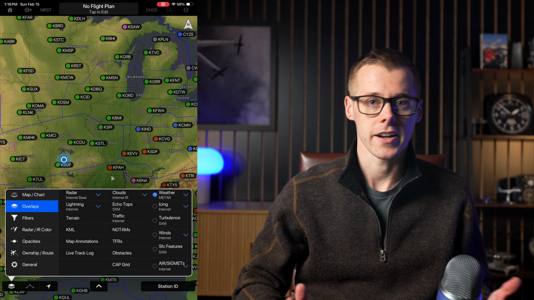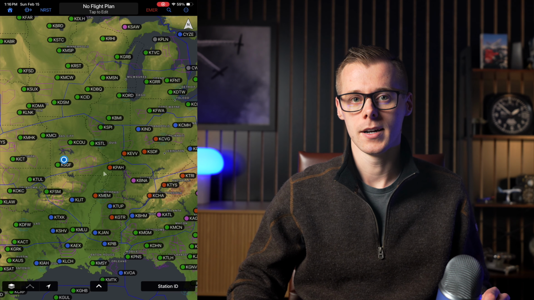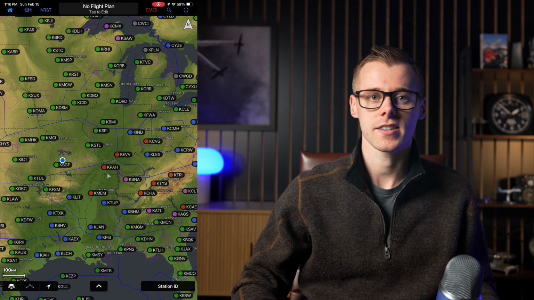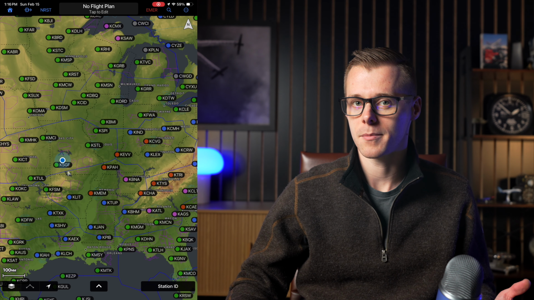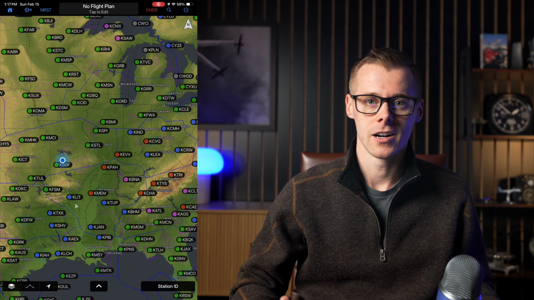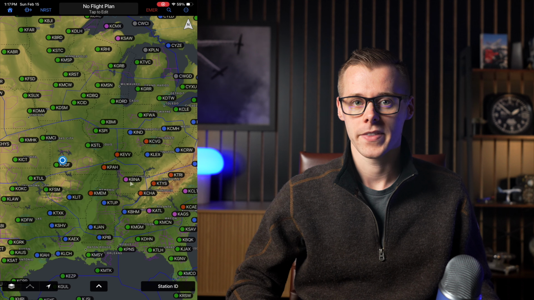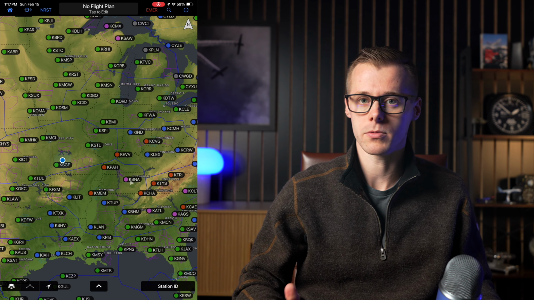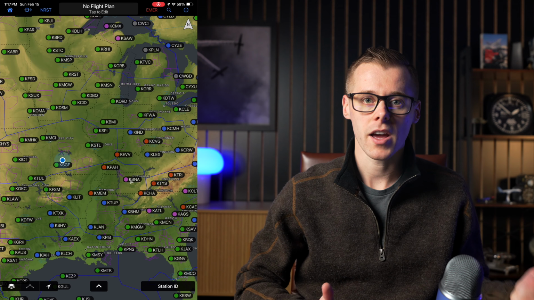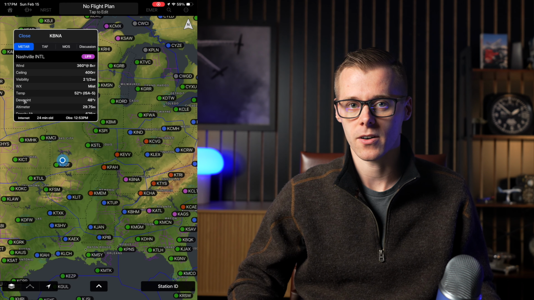METAR overlays provide quick, airport-specific weather information directly on the map. These color-coded dots make trends easy to spot at a glance. Green indicates VFR conditions, blue indicates marginal VFR, red is IFR, and magenta indicates low IFR. This makes it easy to see how conditions change across the region without opening individual reports. Of course, you can also tap on a specific airport to view the decoded and the raw text METAR.